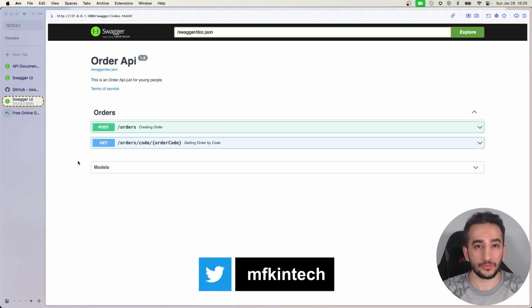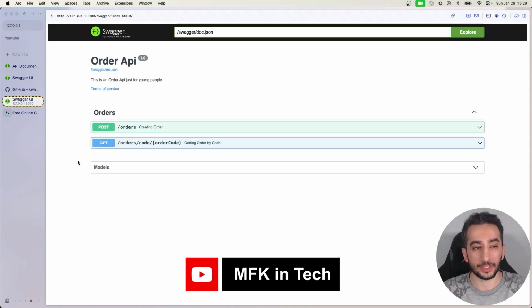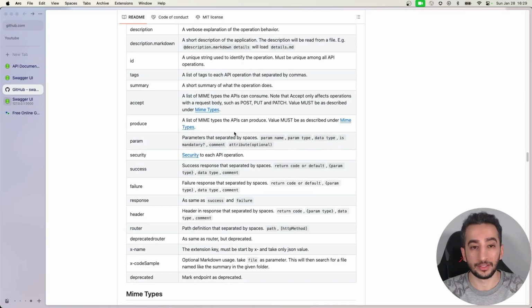Swagger supports a lot of web frameworks, not just Fiber. You can explore the project in detail. I will put the link in the description.